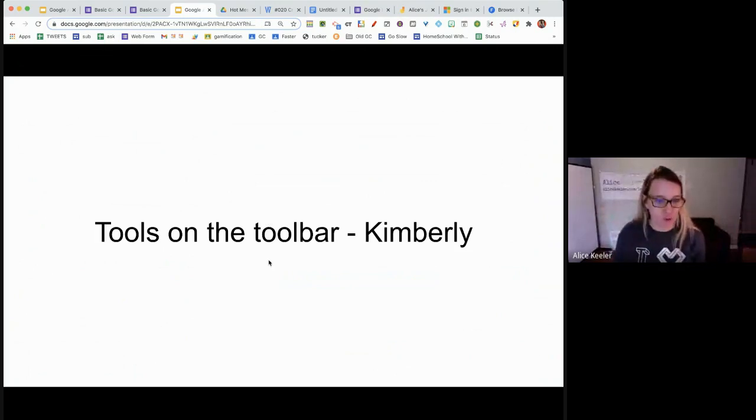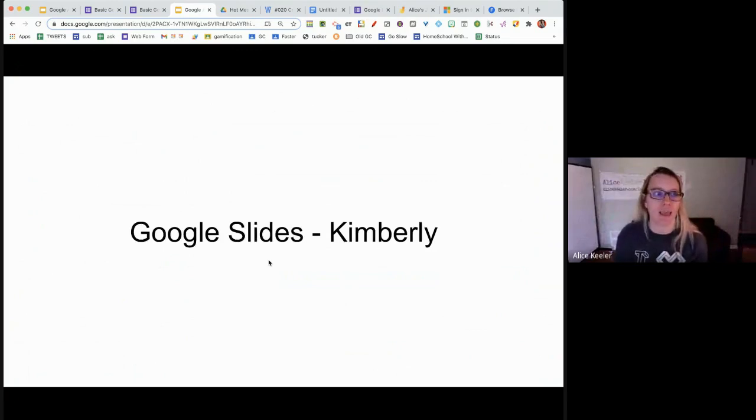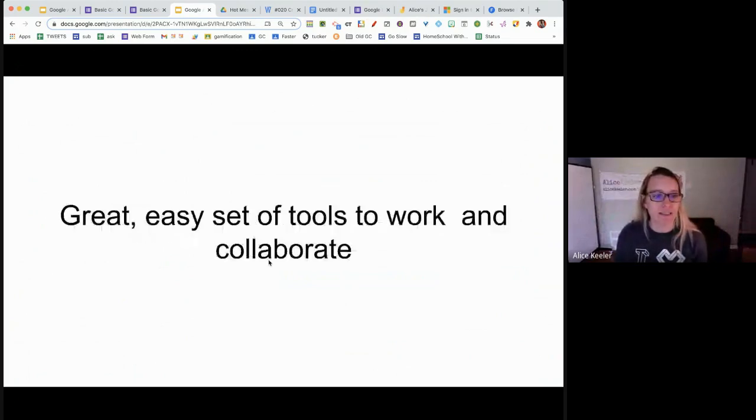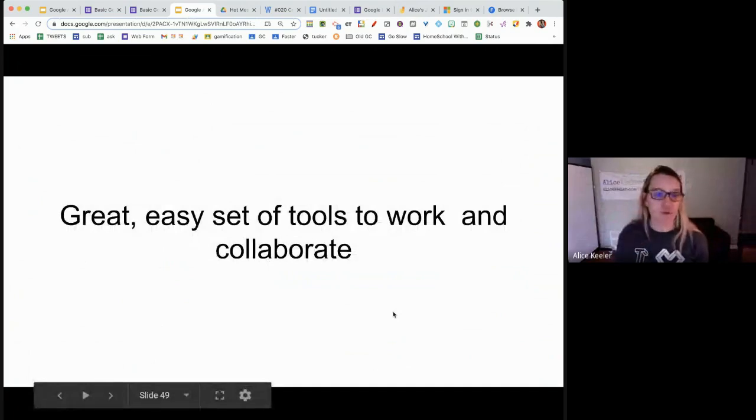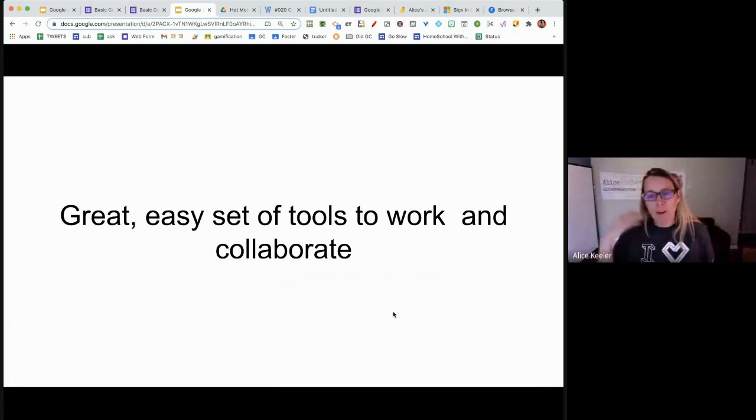Tools on the toolbar. Kimberly, I hope I covered at least some of them. I focused on Drive today. I think that's really the heart of where we get started as a Google Apps user. Google Slides. Thank you, Kimberly. Great, easy set of tools to work and collaborate. And that's really the key word there, right? Collaborate. Put my mindset around collaborating.